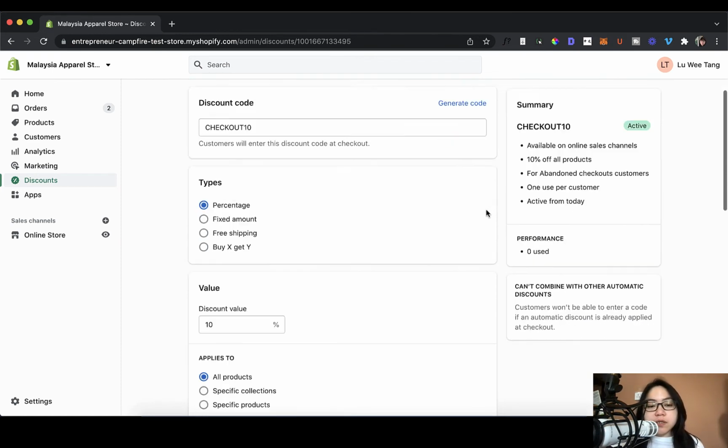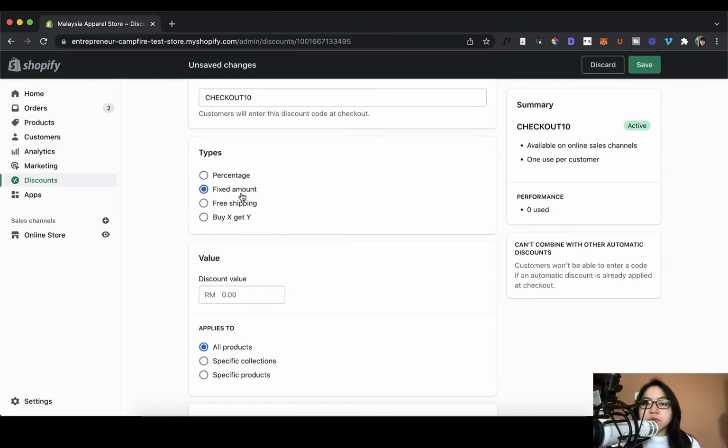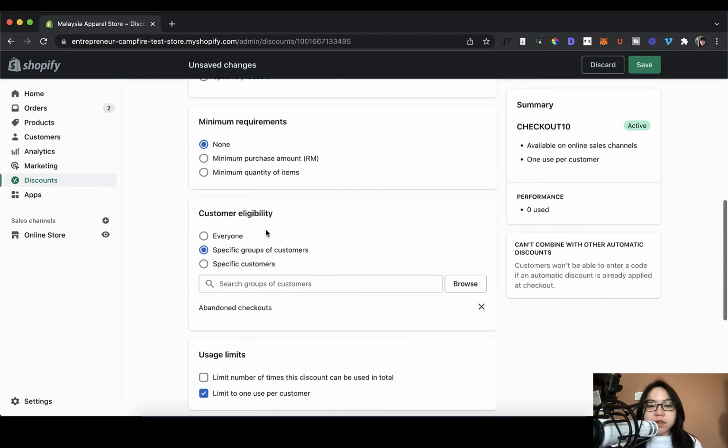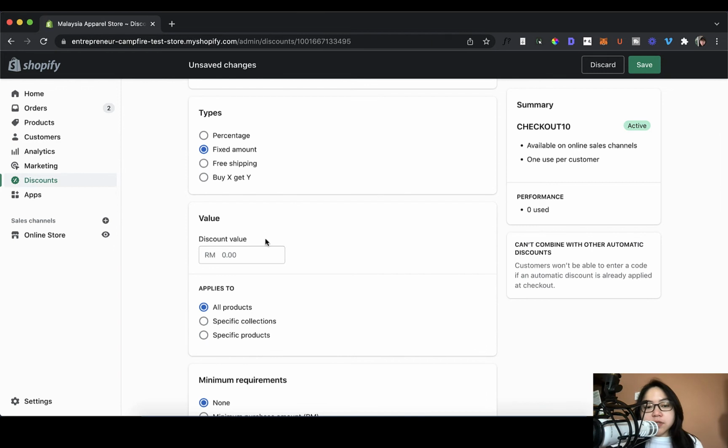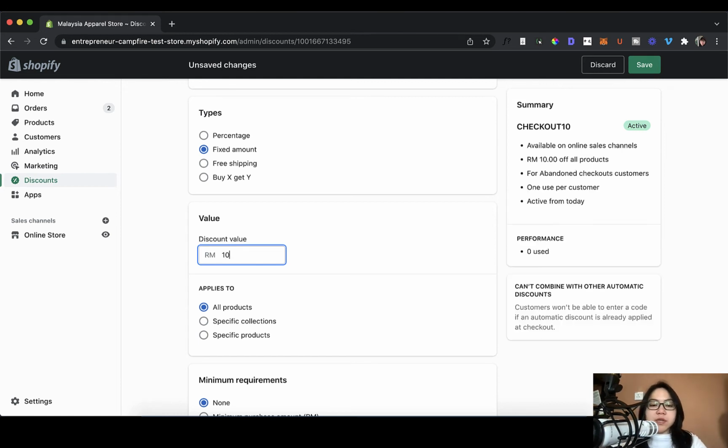The first one is the fixed amount, which is the easiest one to set up. You have everything the same as the percentage discount. The only difference is that instead of a percentage discount value, you have an absolute value here. So for example, instead of giving my customers 10% off for the abandoned cart, I'm going to give them $10. It's pretty simple and straightforward for the fixed amount. Just save it and the discount will apply.